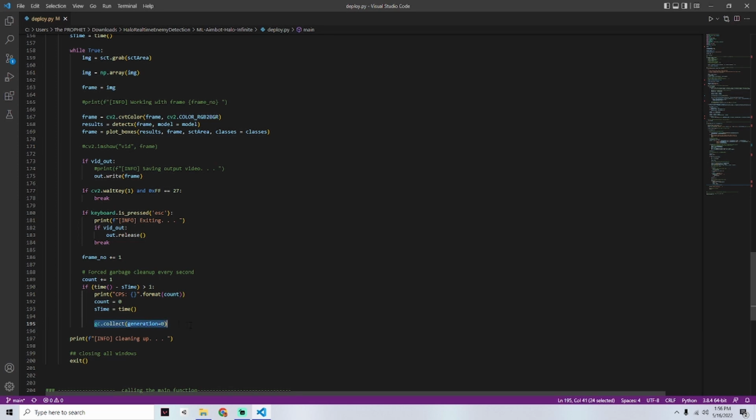It's going to do some garbage collection just to speed up a little bit, and it's also going to print out our counts per second, or our FPS basically, that our detection is running at. And then it's going to reset the count. So what we want is basically the higher this value is, the better your result's going to be.